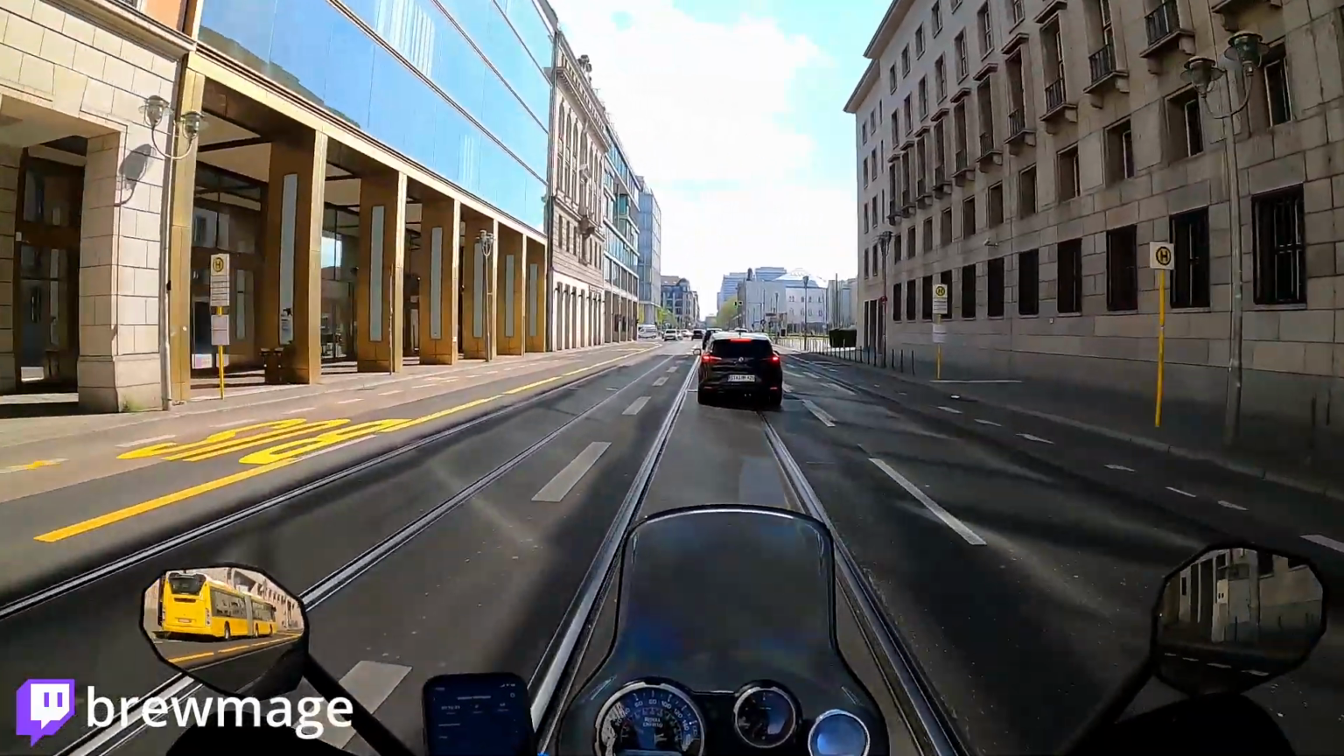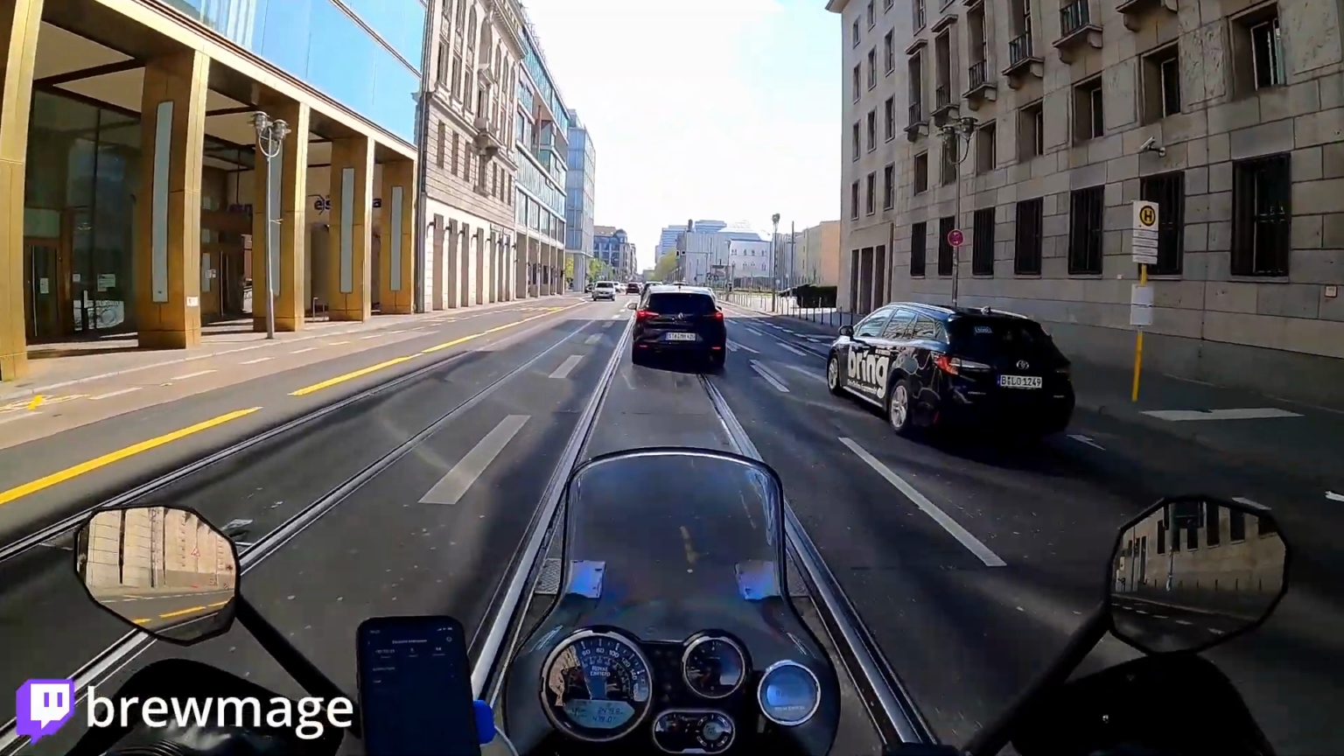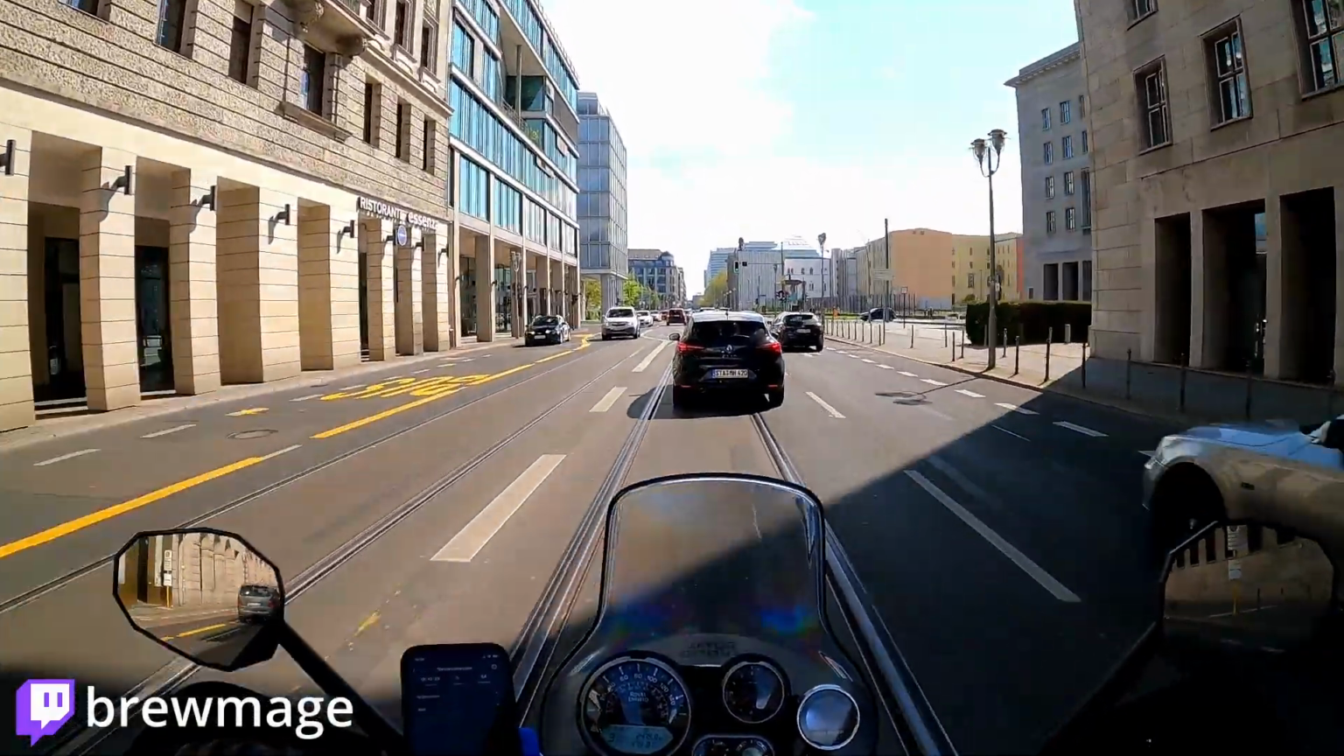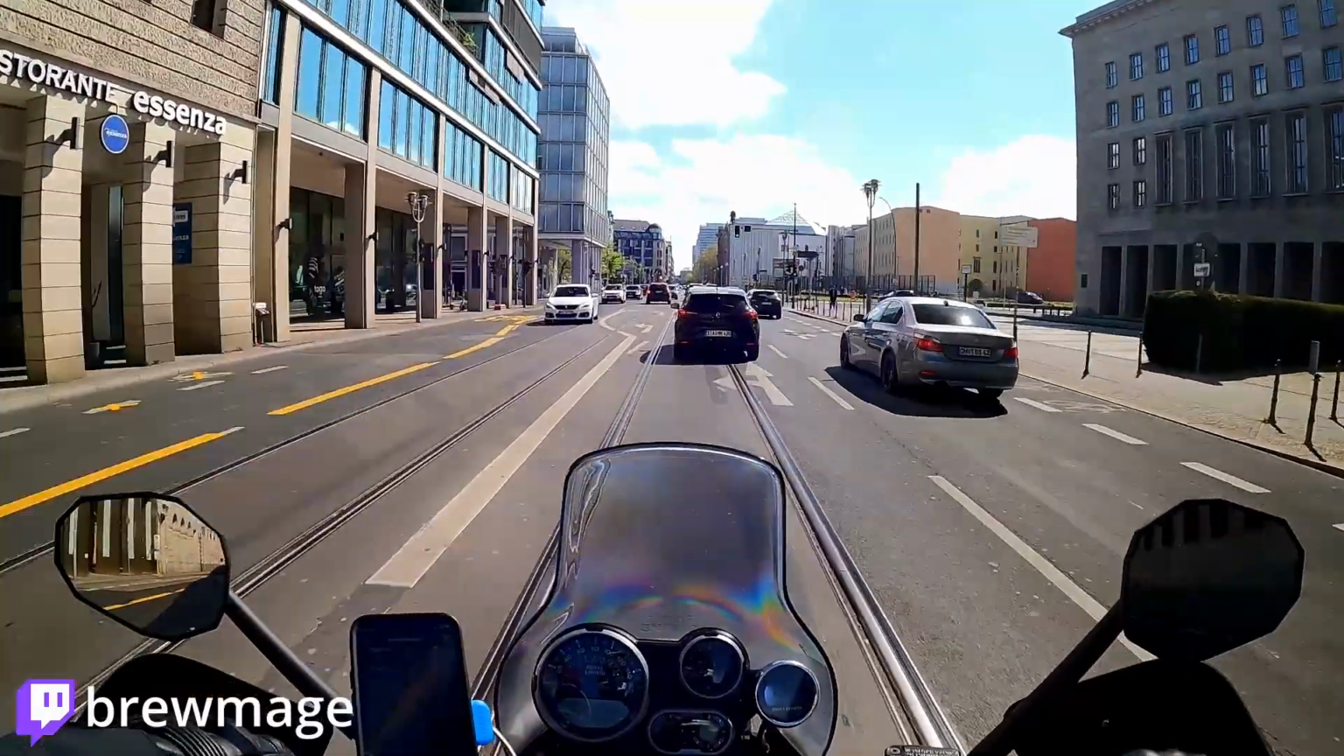Okay, so I wanted to show you something different today, and I'm hoping that there is no construction, which, it is Berlin, so there's always a big chance that there will be.